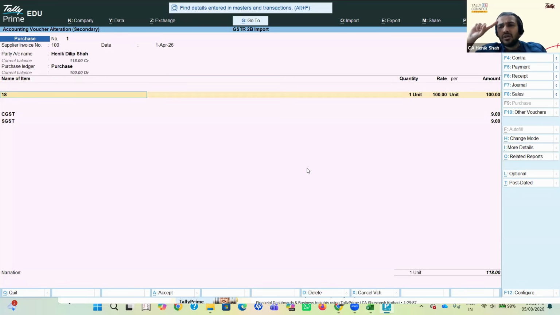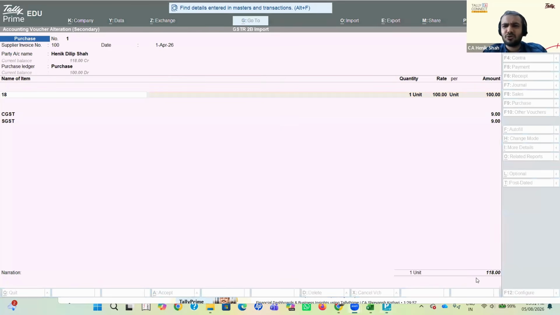Even for your GSTR 4, I believe you have to give some rate-wise summary as well. It is there too, but in 9C it is definitely there. That is for a fact.